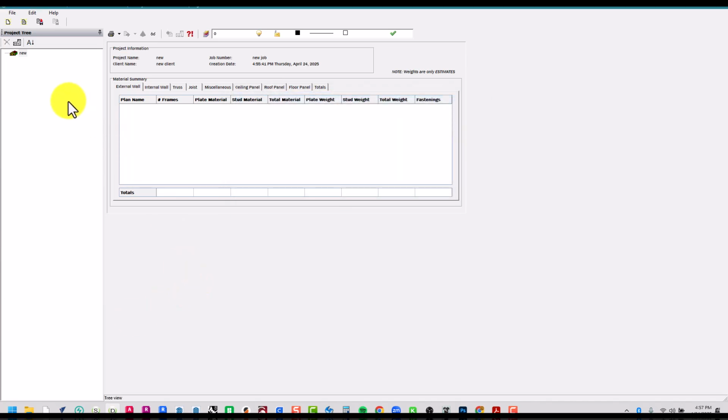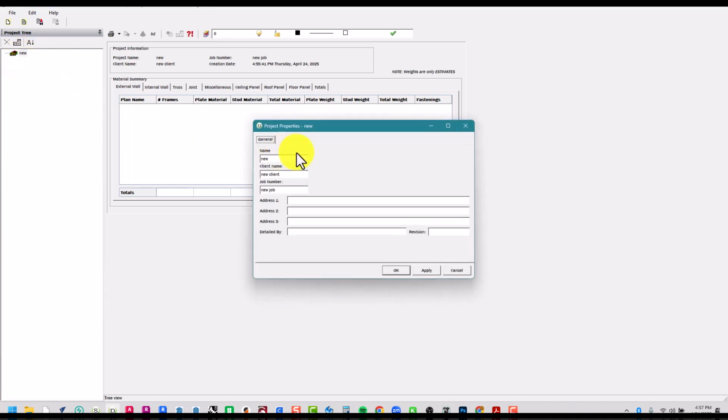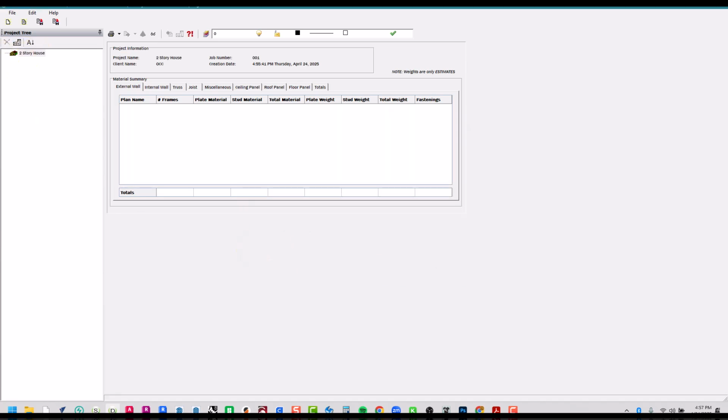Next thing we'll do is I'm going to come over here to my project tree. I'm going to right click my project tree, click on Properties. I'm going to give this project a name. We're going to call it two-story house. The client name will be OCC, job number, you can give it whatever number you want. I'm just going to give it 001. And down here at the bottom, you're going to want to put your name. And revision, I'm going to leave it at 0. Hit OK, and it should update here in your project tree.